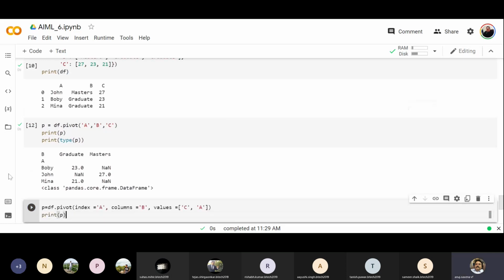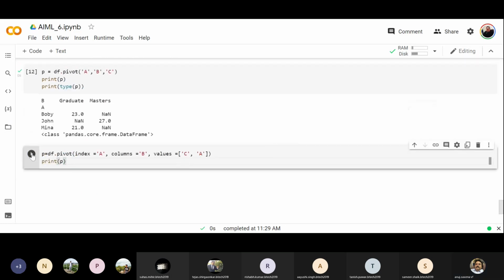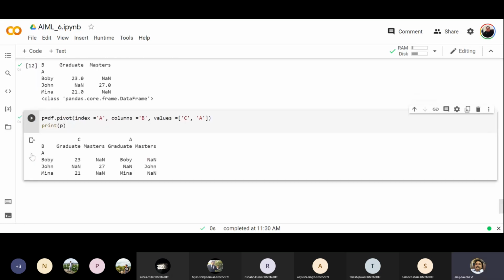Something like this. We can give pivot index A, columns B, value C. You can see this output: C is the values, A is the index, and B is the columns, with graduate, master, and Bobby, John, Mina. The values are C and A.